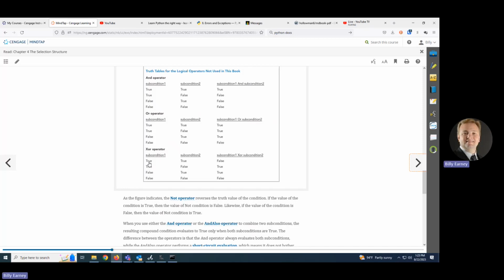And the XOR, always the conditions need to be different for it to be true. So for example, if you got true XOR true, that's going to be false. True XOR false is going to be true. False XOR true is true, and false XOR false is false. So with the XOR, if both conditions are the same, you're going to end up with false. Otherwise, it's true.